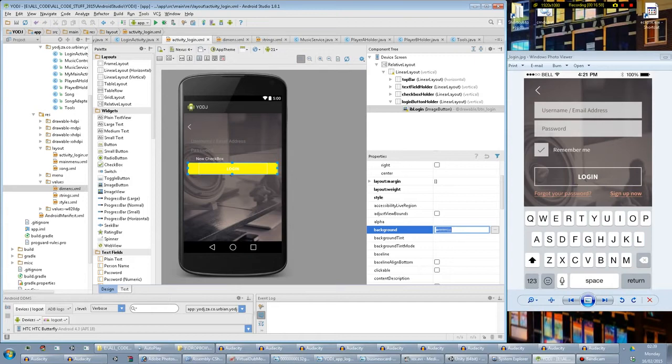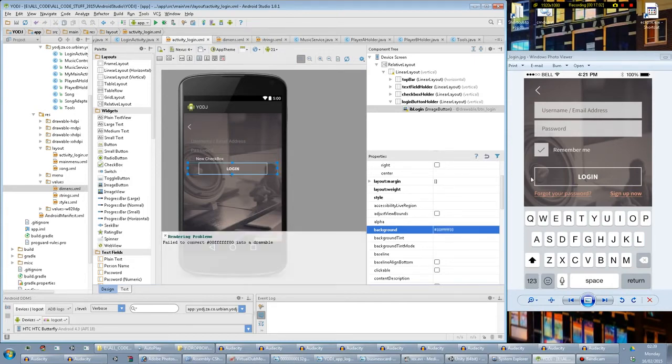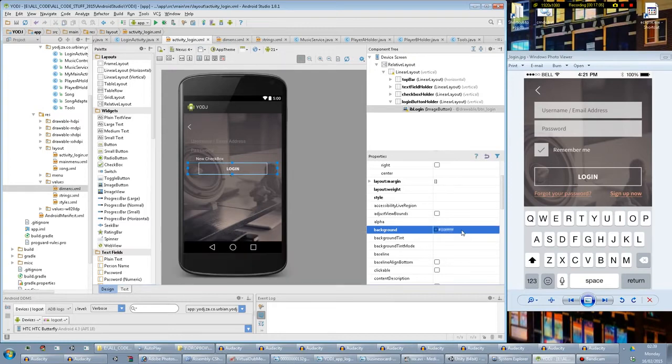Oh, maybe I'm wrong. Okay. It's the first two, not the last two. So I was right, but I always get the order mixed up. That's alpha, red, green, blue. Right, and we can see the login button doesn't quite work, does it?